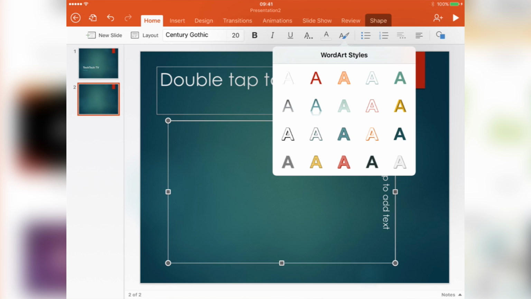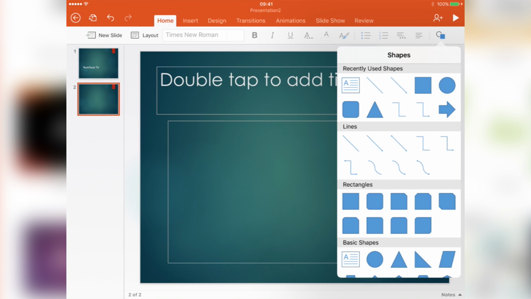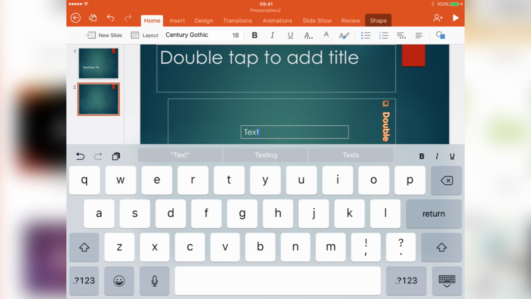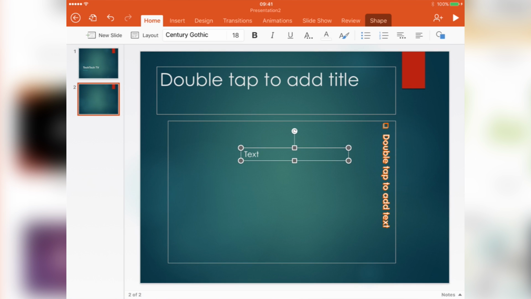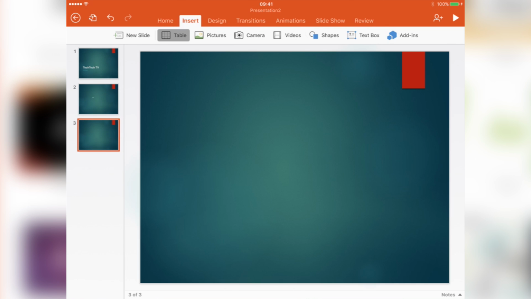The last button in the Home tab lets us add shapes. This is also where we can add text boxes from if we want to add more text to a slide. The next tab along is the Insert tab. This actually brings us a few of the options we saw under Home, such as adding a slide, shapes or text boxes. There are more options here however.